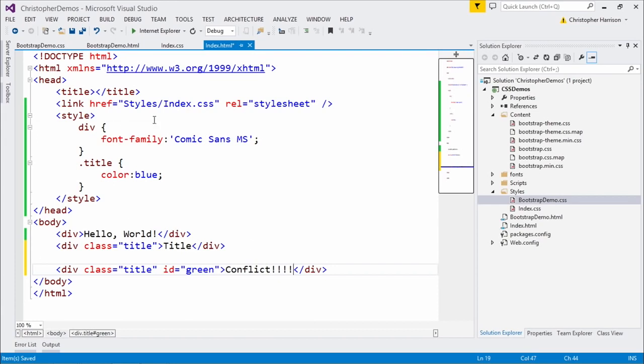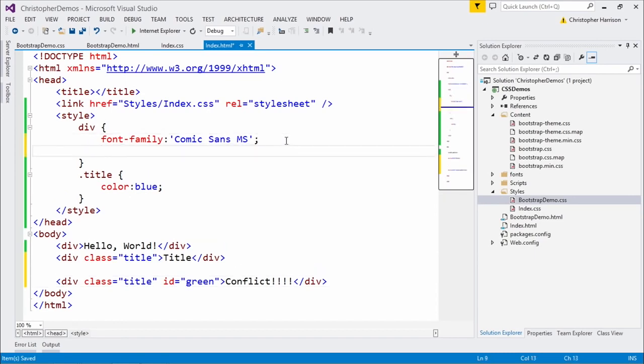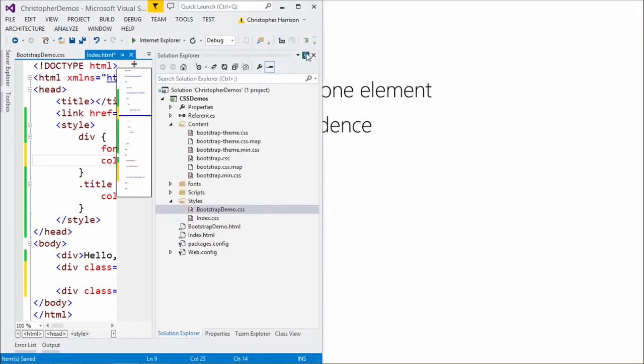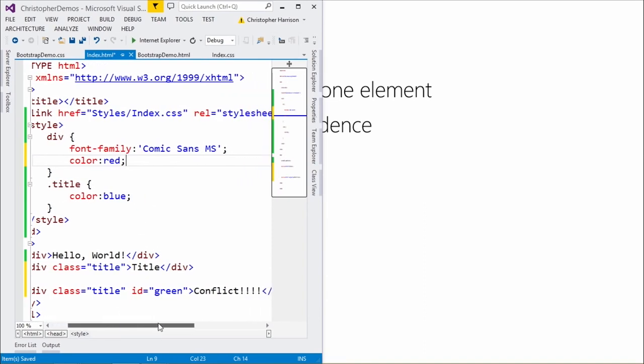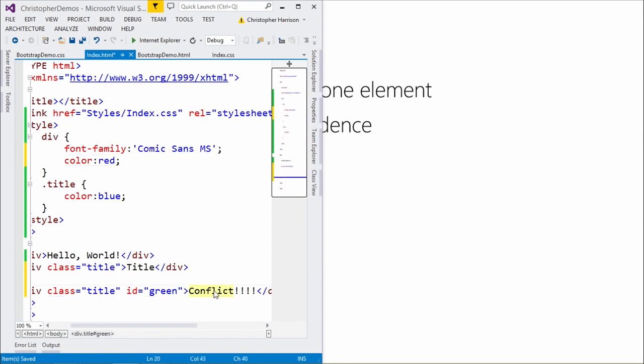All right. So for right now, just go in and say color colon red. And let me go like this. Okay, I'm going to put you on the spot. Are you ready for this? Maybe. Okay. So our little conflict text here.